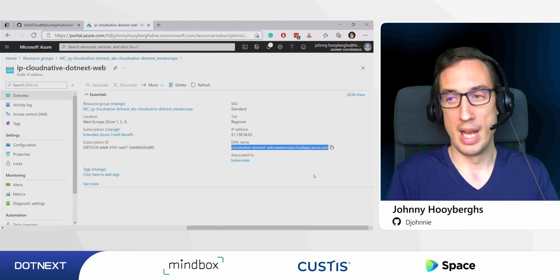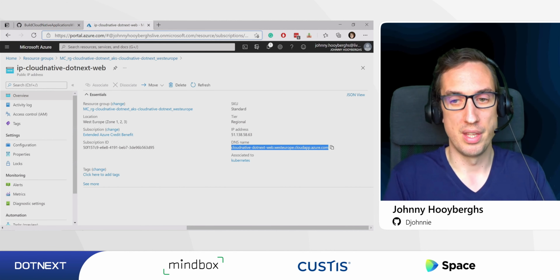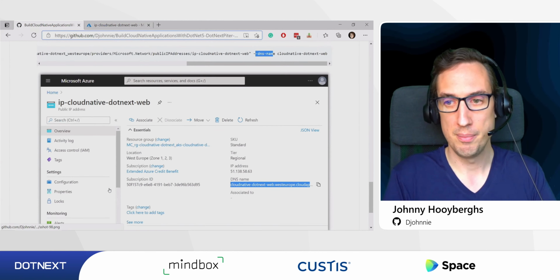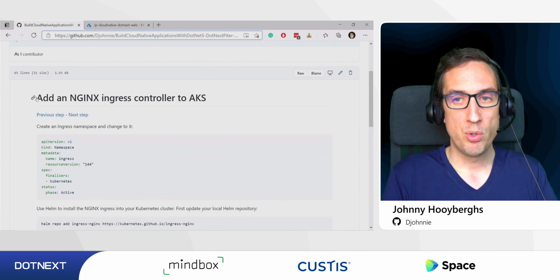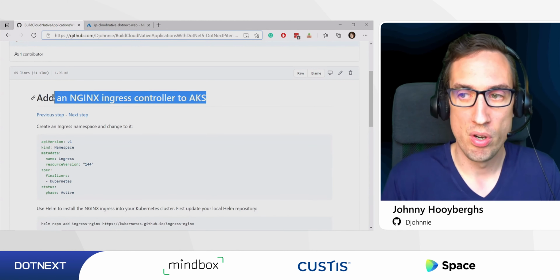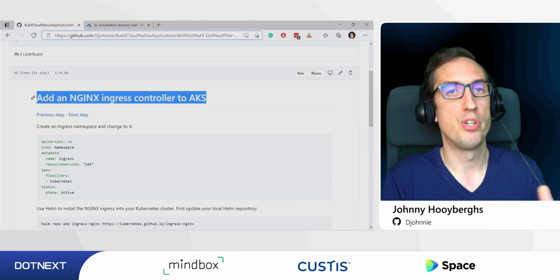Now we have an IP and we have a DNS. If I visit this URL, it will still time out because there's nothing behind it. So in the next step, I'm going to do the most complicated part of Azure Kubernetes. I basically need a reverse proxy.